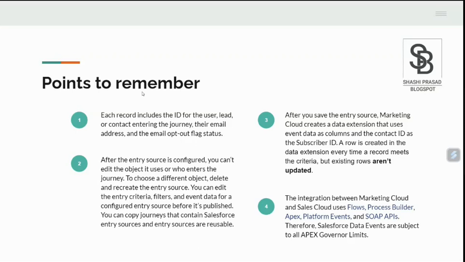It's not via REST API. And there are certain governor limits, like the number of records that can flow into that particular journey per SOAP API, which is restricted to 2000. And there are a lot of other limitations too.